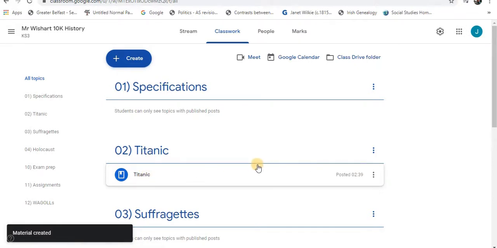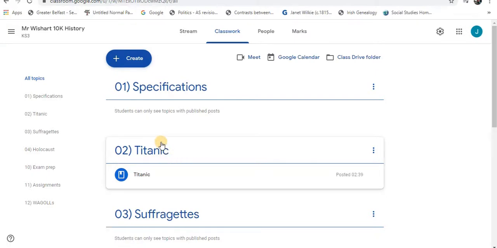So it should be pretty straightforward. You can kind of see what you can do from then on. We'll do assignments in a different topic, but that should be the key elements of actually putting together a Google Classroom.